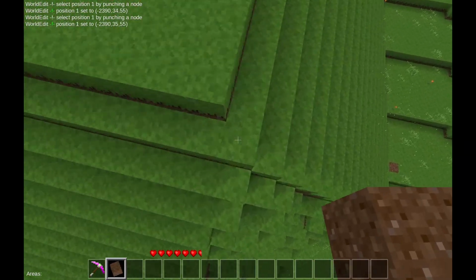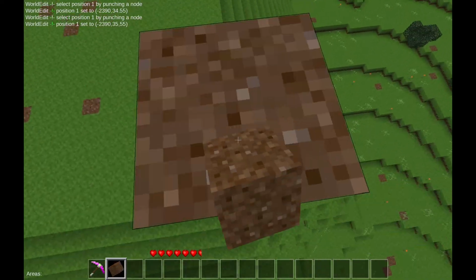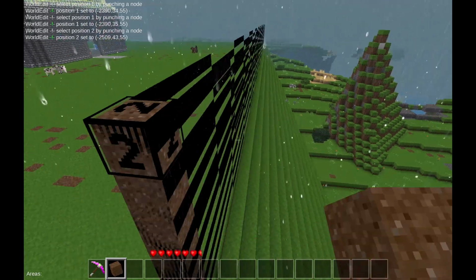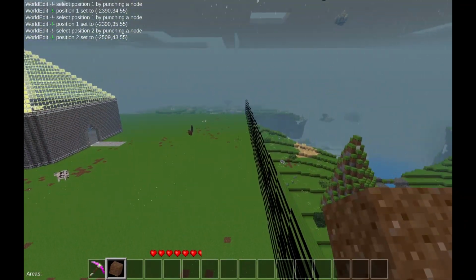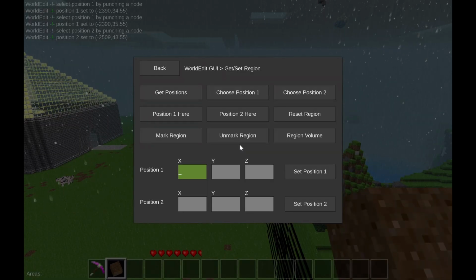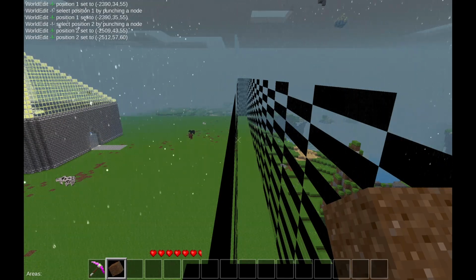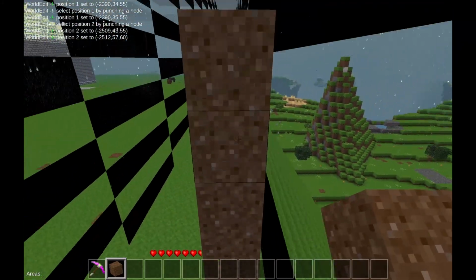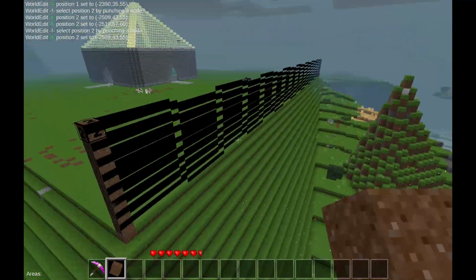Now there's a couple of ways to select position 2. I like to just put some blocks up there and select position 2 like this, and you'll see that this grid pattern is selected. But you can also just move your character to a position and just put position 2 here, and it'll just select it wherever you are. But I like to do it this way. It may be a little bit more cumbersome, but it's what I'm used to.